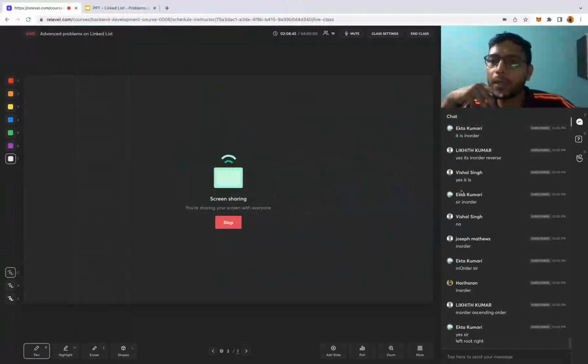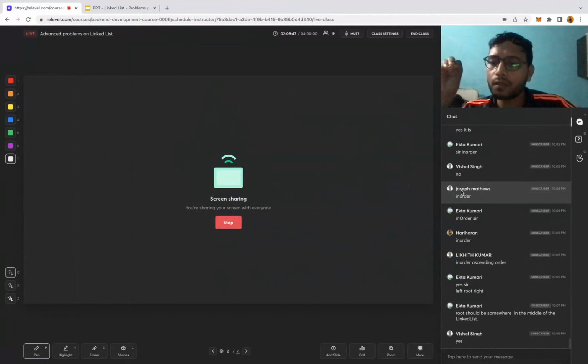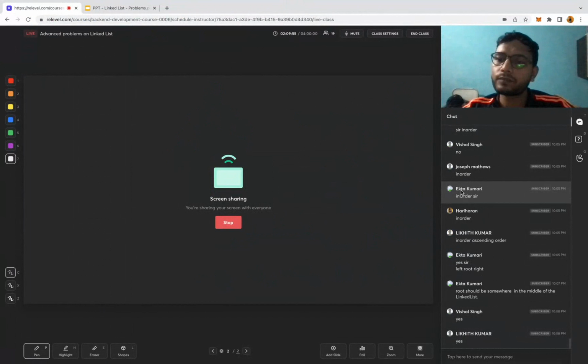That was the formula, right? Left, root, right, guys. So we just need to find the root, and then all the left side of it would be our left subtree, and all the right side of it would create the right subtree. Correct.